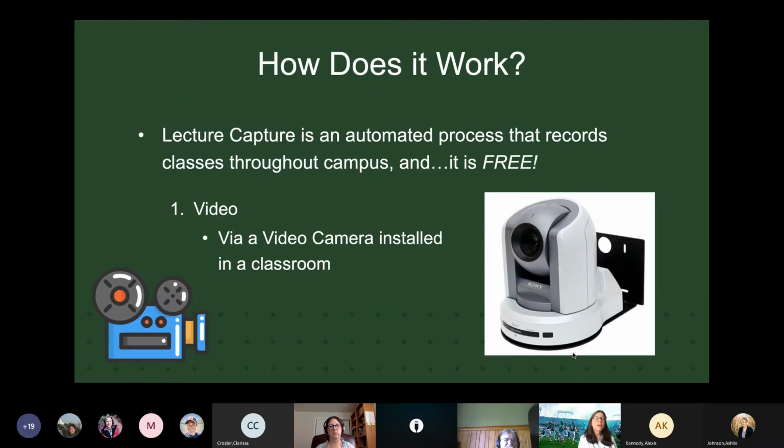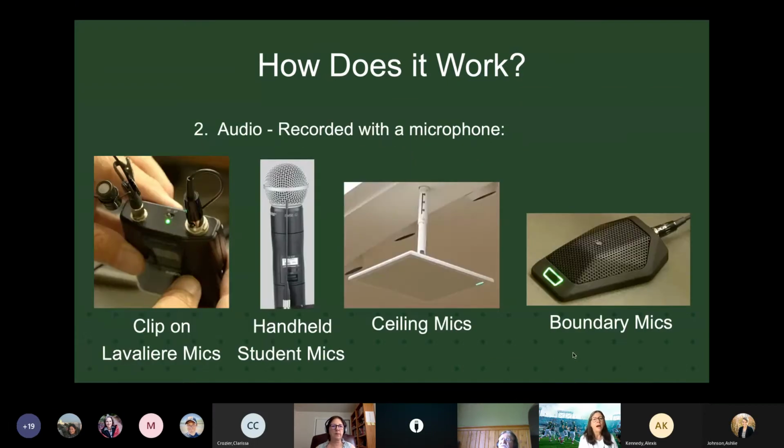How does it work? Well, getting back to our campus recording, lecture capture is an automated process that records classes throughout campus, and it's free. We have over 220 rooms now that have Echo pods and Echo recording capability. So the first component it records is video. It's a video via a video camera installed in a classroom. It's usually on the back wall or ceiling. Audio records with a microphone.